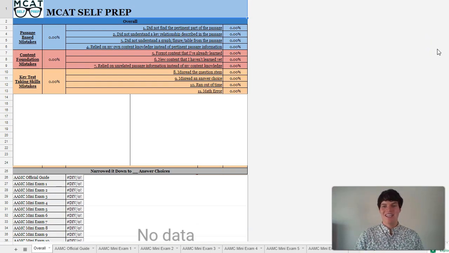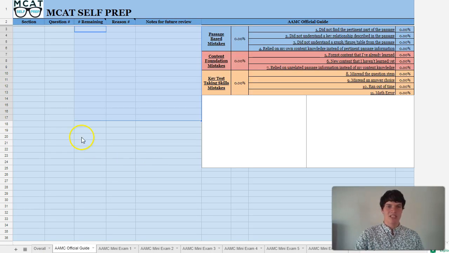There's no need to input any data on this first page. This page is going to pull data from the other sheets in this spreadsheet. So no worries about putting anything here. It's best if you don't mess with this page. We'll just go over to the AAMC official guide page, the first tab of this spreadsheet.